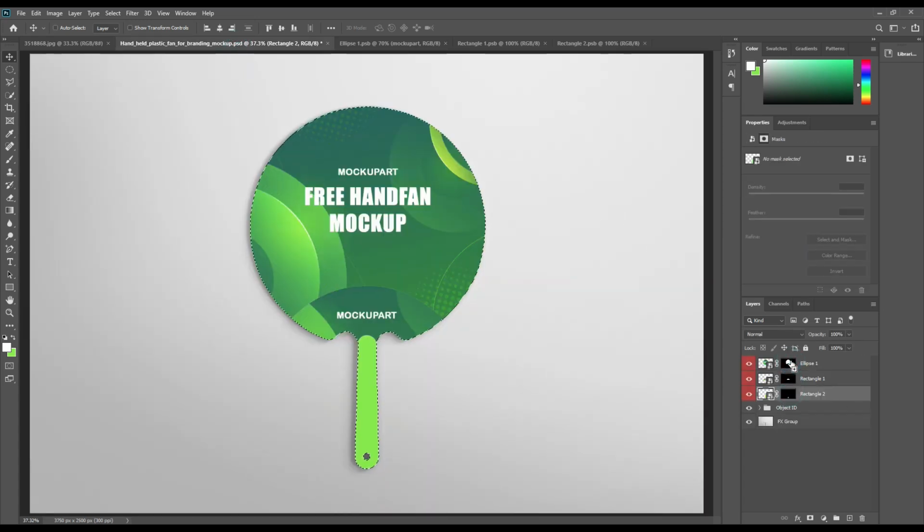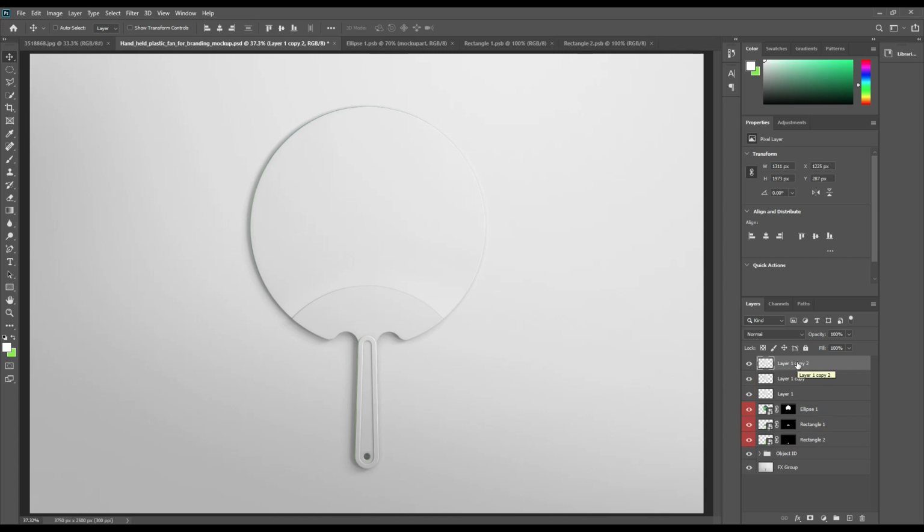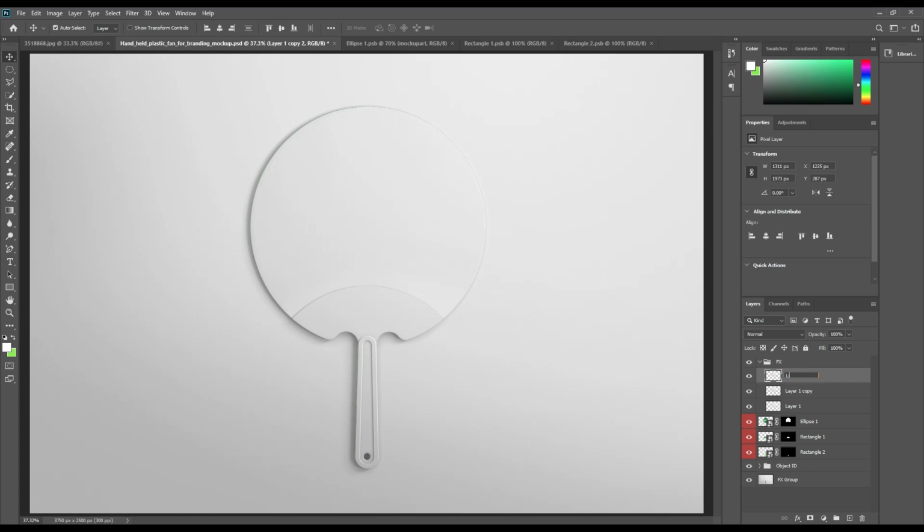Now select 3 of these masks and using Ctrl J create a copy and place it above all the images. Make 3 copies of them using Ctrl J, put them in a folder and name it FX. It will be our lighting folder. So name the first layer light, second one midtone, and the last one shadow.